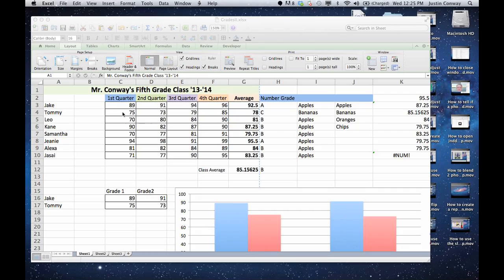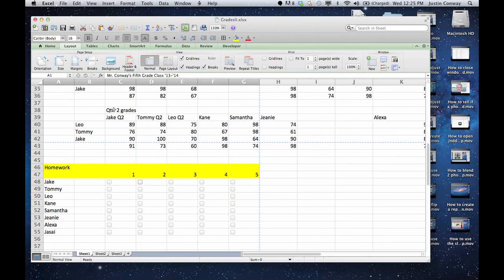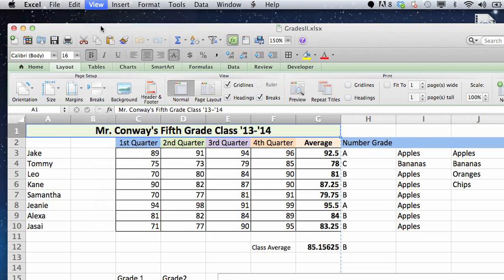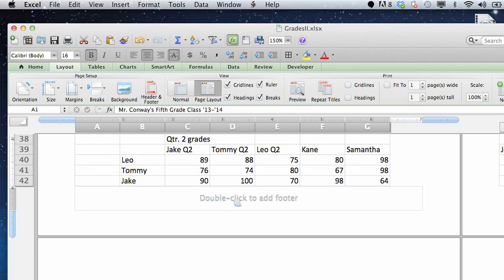So here I have a spreadsheet opened, and I'm in normal view. And so you can't see any footers here. But if you go into View and select Page Layout, it'll now show you when you hover over the area, there's your header, and scroll down a little bit, there's your footer.